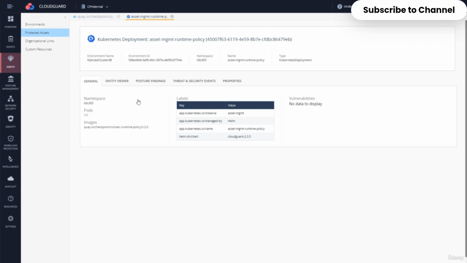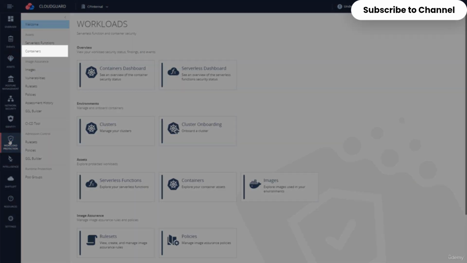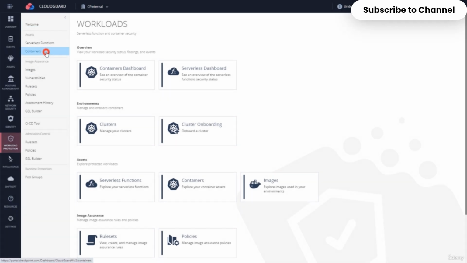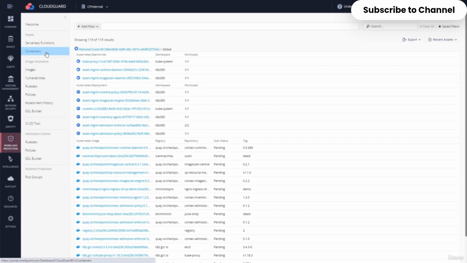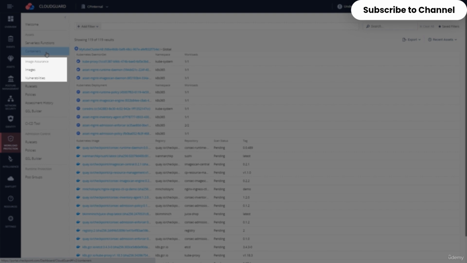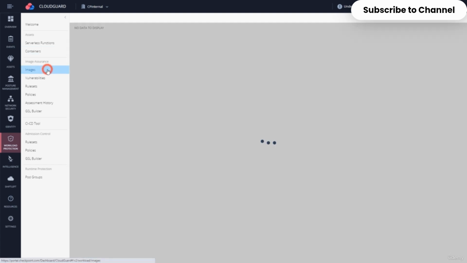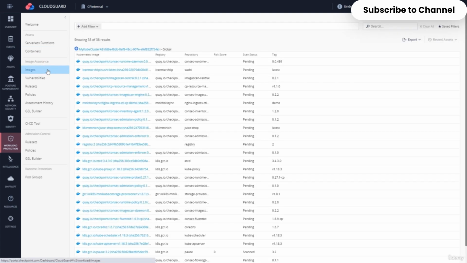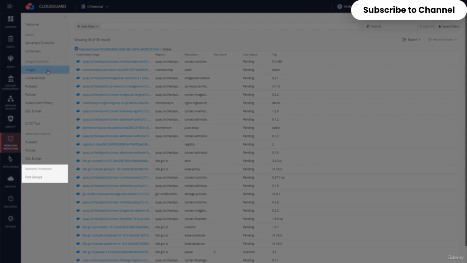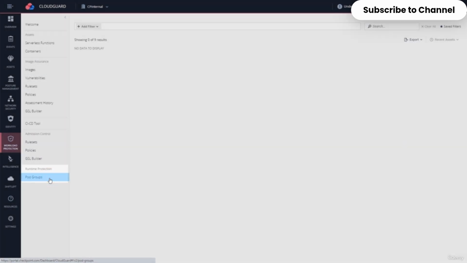Conversely, we can access the protected components through workload protection. Here, we can view and drill down into all containers being protected across the board. Under Image Assurance, we can locate the images being protected, view any detected vulnerabilities, and examine and modify the default policy and rules. Here, we can view and drill down into all the pod groups runtime protection is applied to across the board.